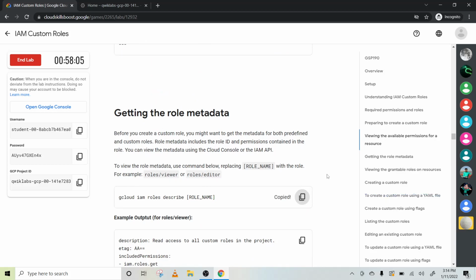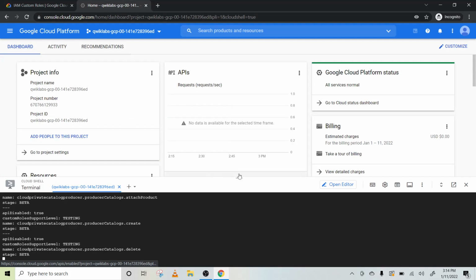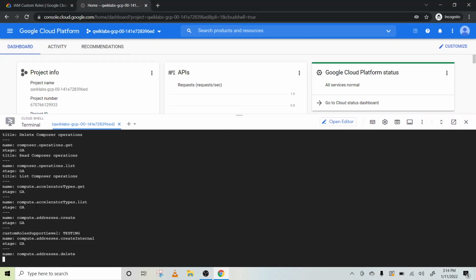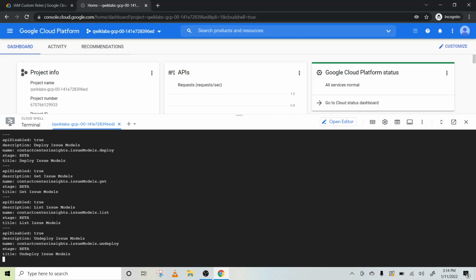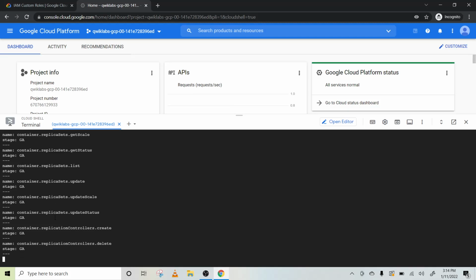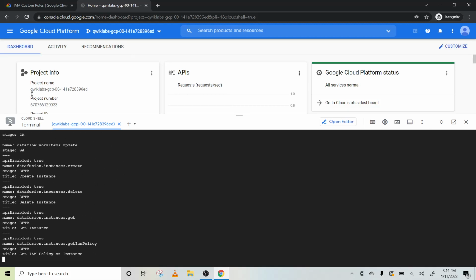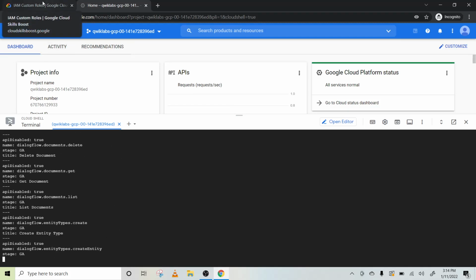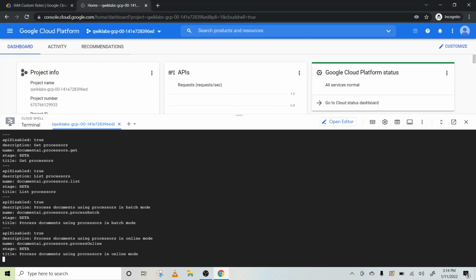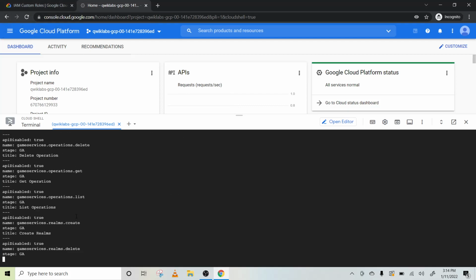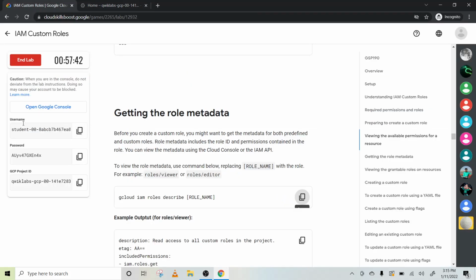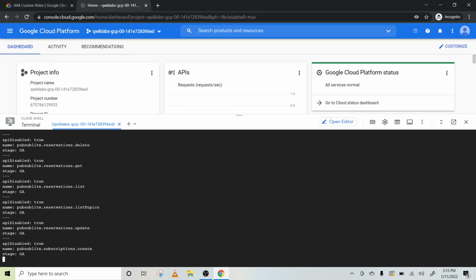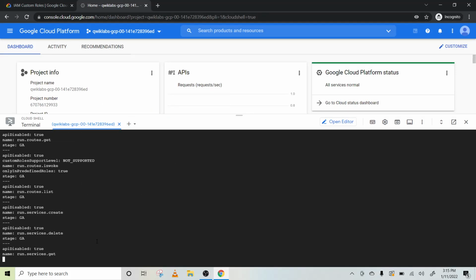Okay, so let's copy this code. Wait, we have to wait for this whole process to complete. Okay, let's wait. I just told you don't run this code. There is no use of such code. It will only show a list of the roles with this project ID, which roles this user has for this. Okay, let's wait a little bit.